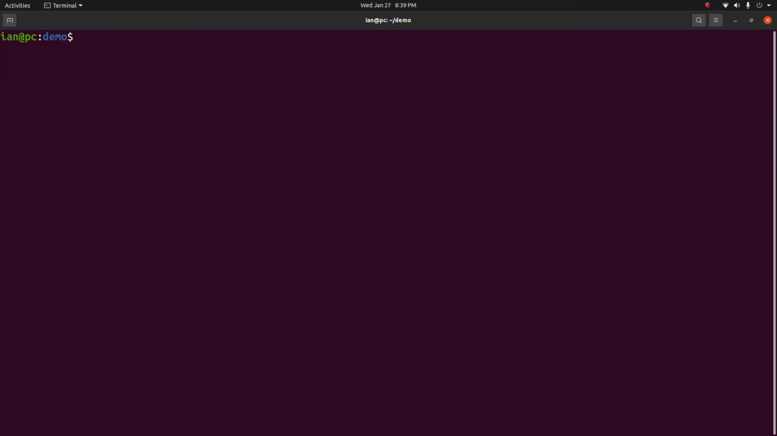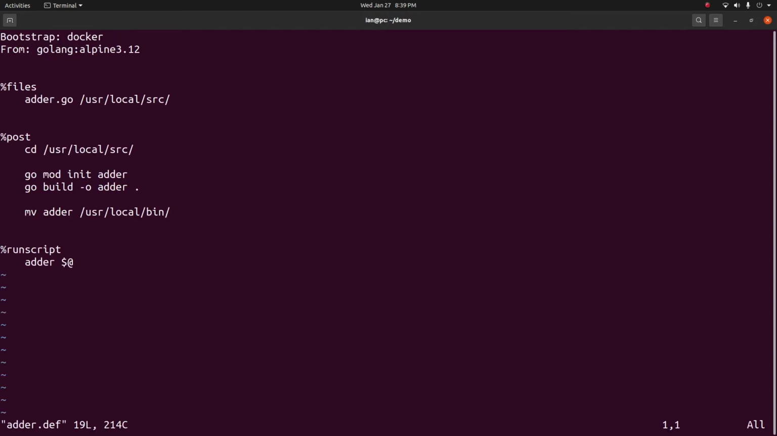Okay. Now that we've run an existing container image from Docker Hub, let's use the build system to create a new SIF image with a small application package within it. Here I've prepared a build definition called adder.def. And this describes what the build process needs to do to properly package my application within the container. For this demo, I've created an app that simply takes values given as command line arguments and adds them together.